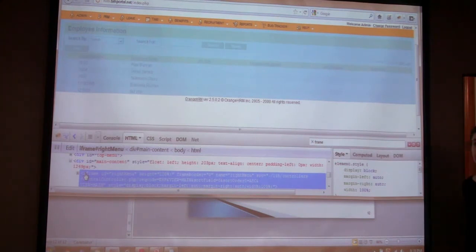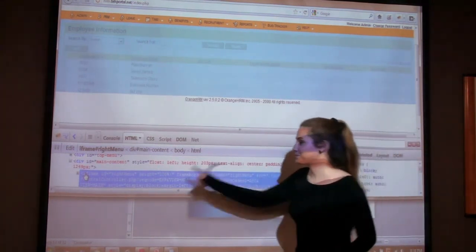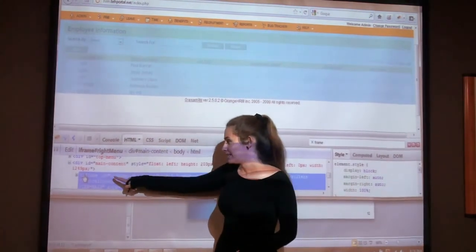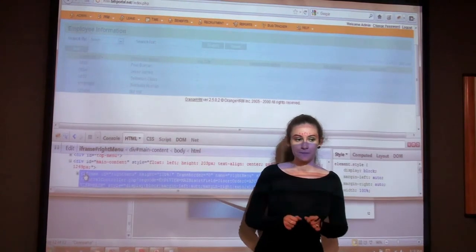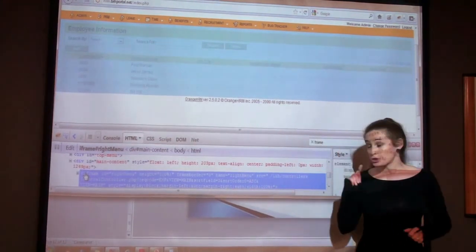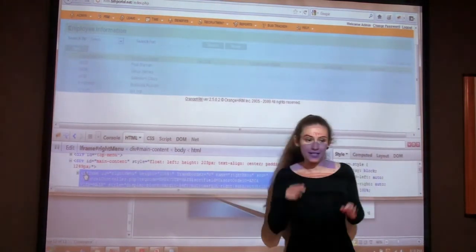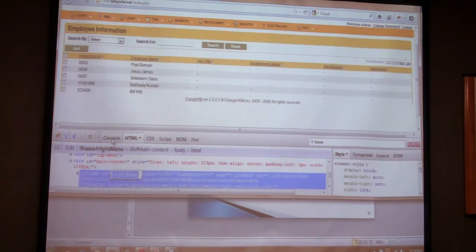Does it have an attribute ID? Yes, it does. This one does have an attribute ID. And does that attribute have a value? What's the value? Do yourself a favor and copy it, not type it in or try to remember it. Copy it. Just highlight it and copy it.